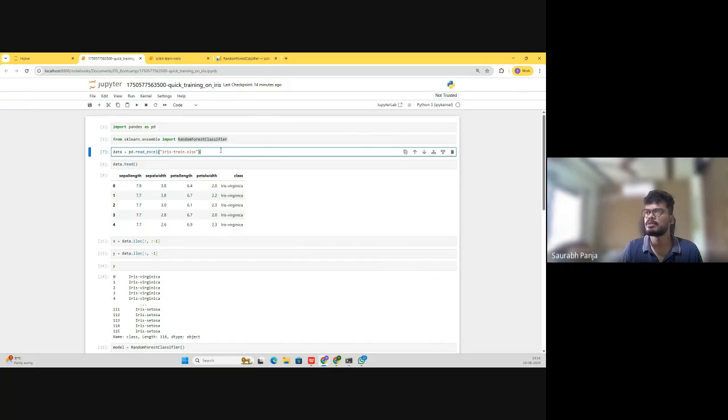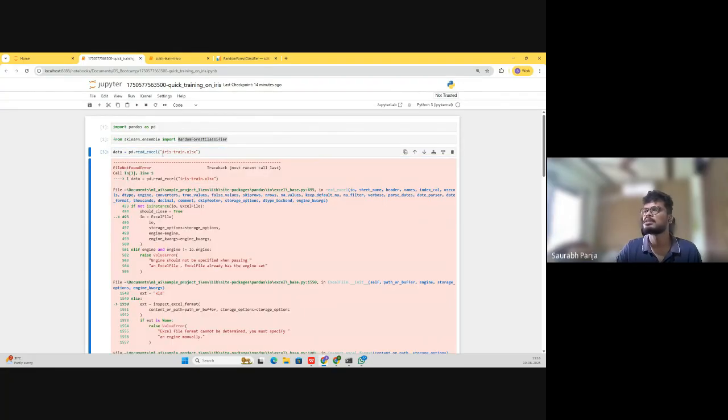So we will be using this to create our prediction model. First, we will be reading the Excel file. Do I have access? Okay, it is outside of my directory. Let me check. Iris train.xls.